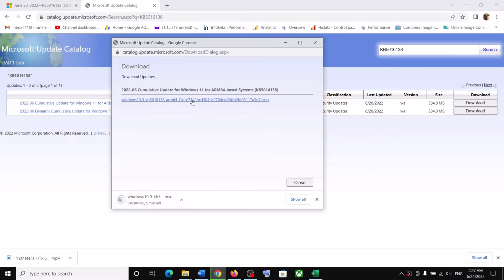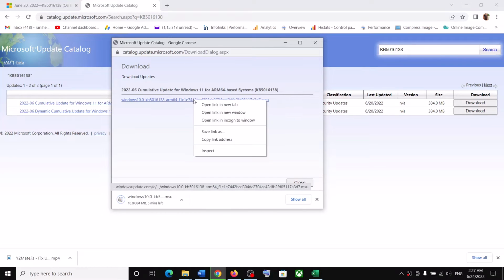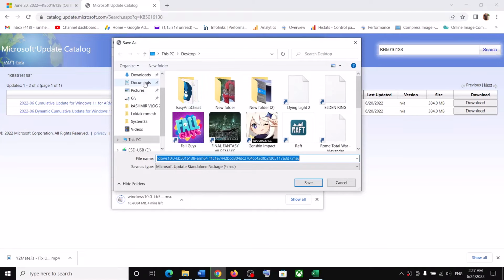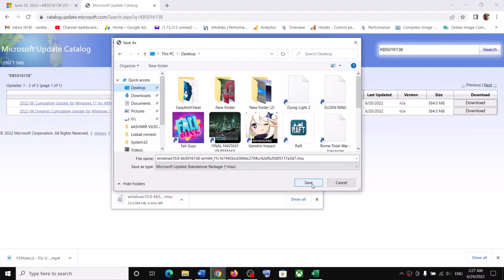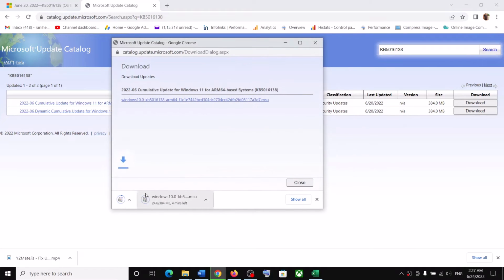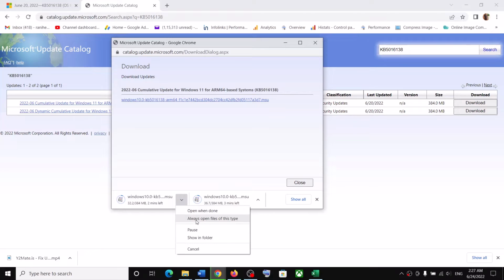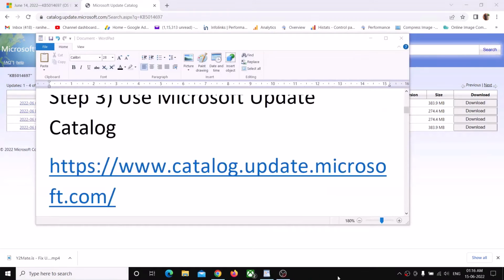Now when you click on this hyperlink, if nothing happens, you can make a right click, then click on save link as, and then you can set the location as desktop, and then you can click on save, and then click on this up arrow, and then you will see the keep option. Click on keep and let the download complete. Now once the download is complete, run this file, install the update, restart your computer, and your Windows should be up to date.